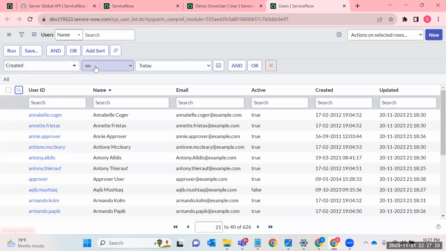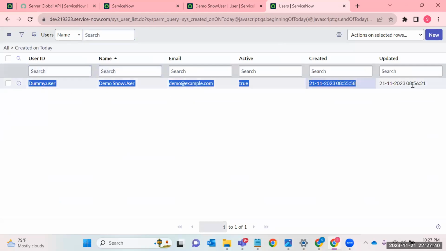So choose field. This is operator. This is a value. So this is like choose option, choose operator, choose option. So I'm choosing the field as created on today. And when I run this particular condition, what is created today, I can see this data, by what time it is created, at what time it is updated.